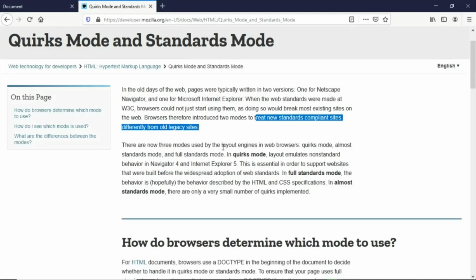We have here the modes used for layout engines in web browsers: quirks mode, almost standards mode, and full standards mode. If we go through this documentation, it will tell you that quirks mode layout emulates non-standard behavior in Navigator 4 and Internet Explorer 5, which is very essential in order to support websites that were built before the widespread adoption of web standards.